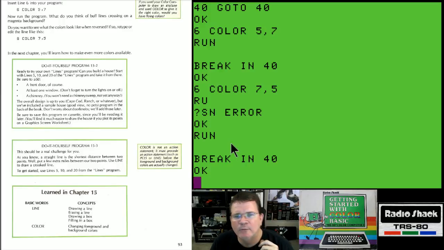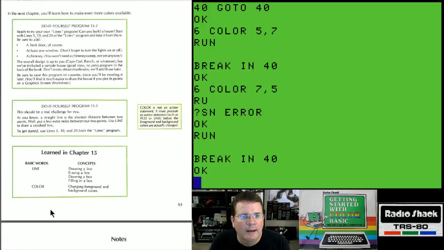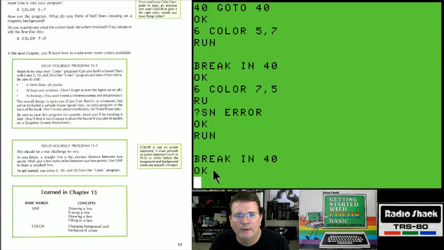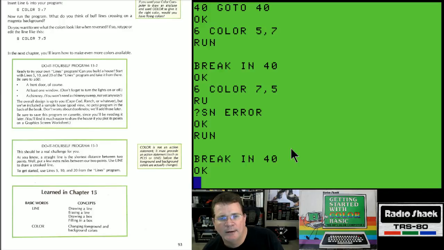So you want to try to make a house? Learned in Chapter 15, line and color. Let's try to make a house for crap and giggles here. And I'm not even exactly sure how I'm going to do this right now, but we're going to go ahead and try it right now.